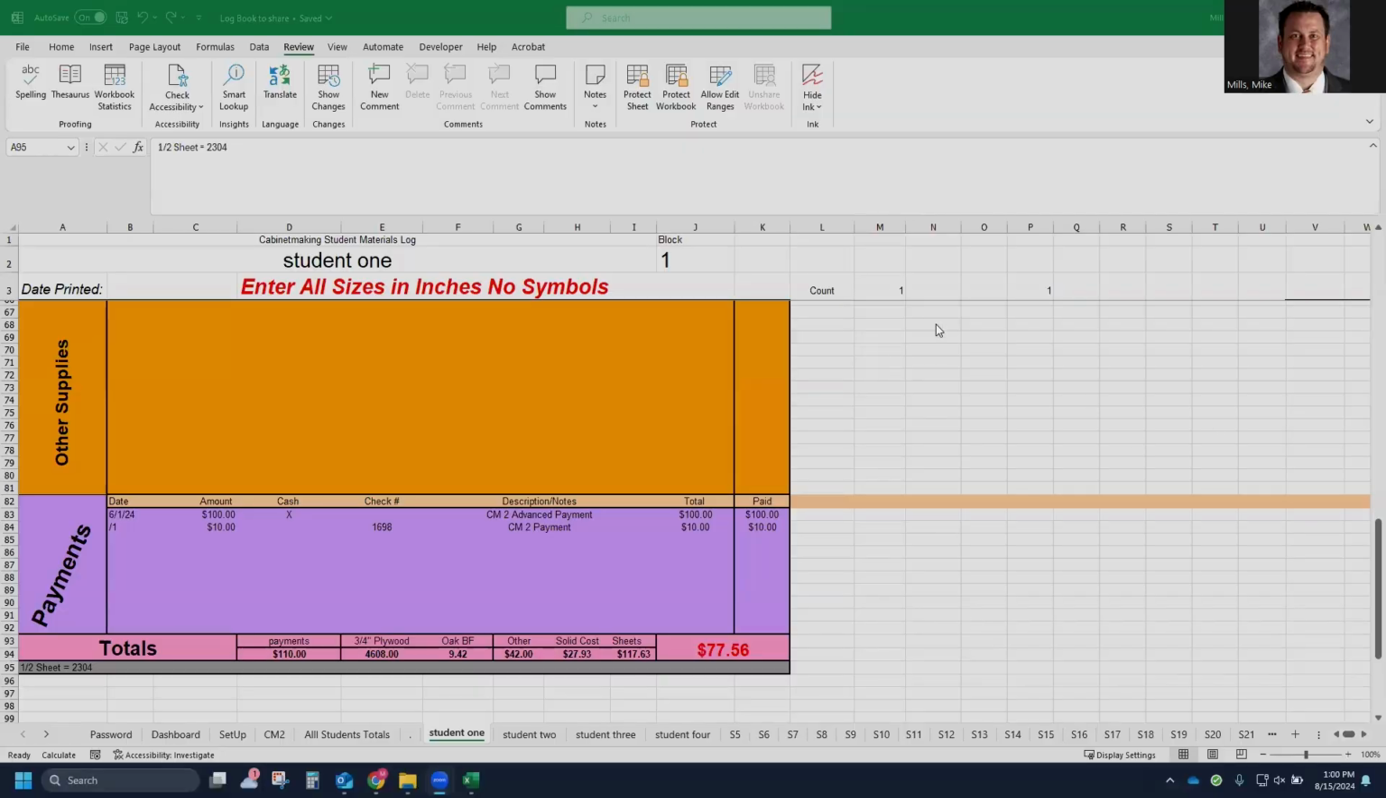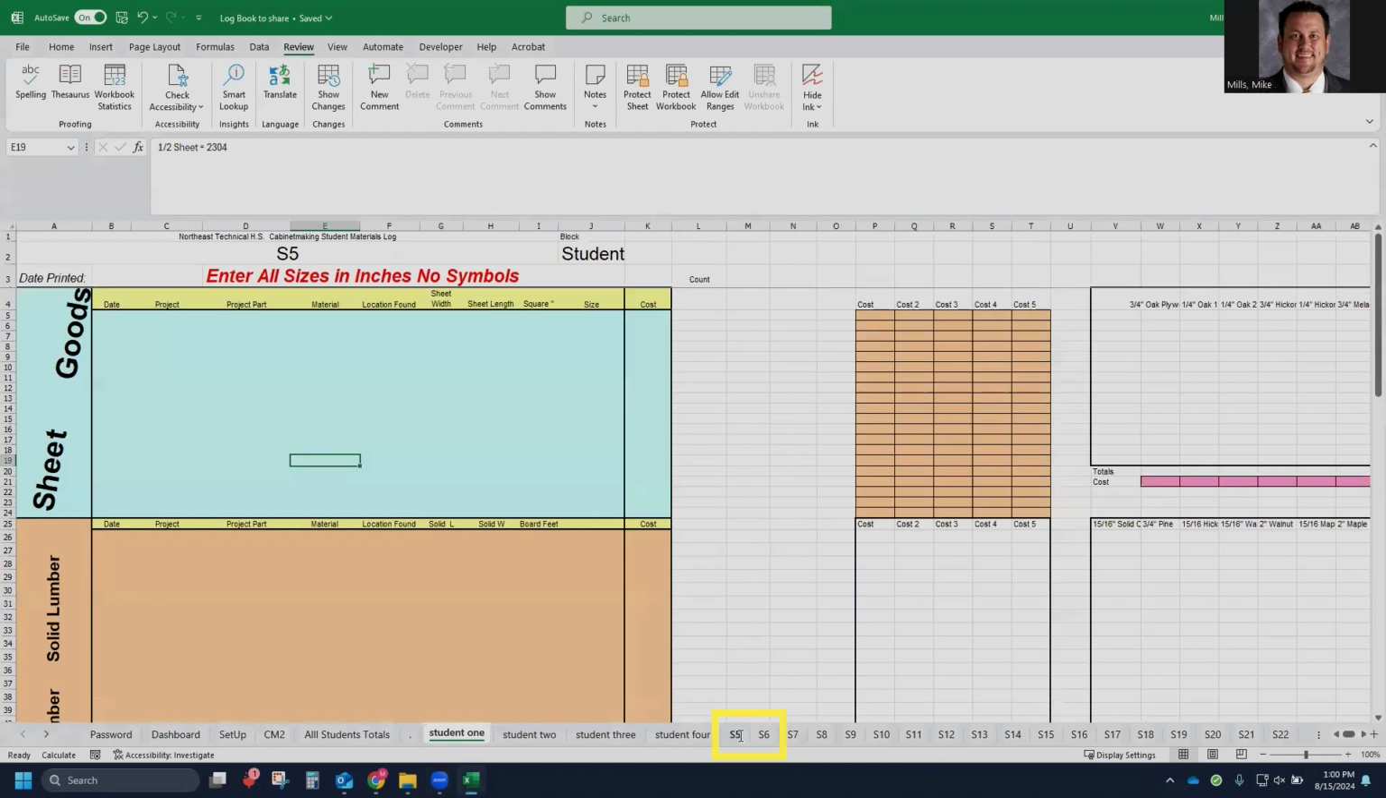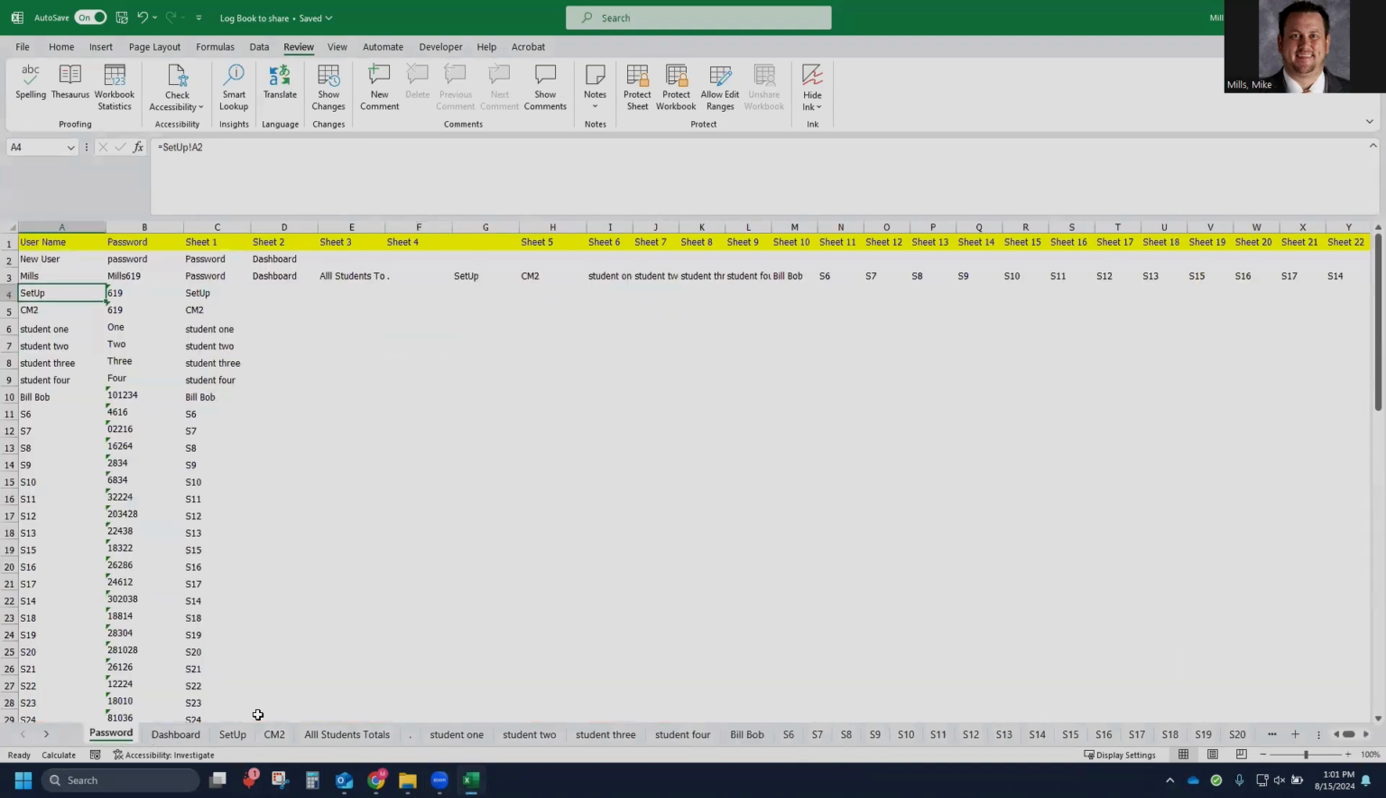All right, there is one other thing I want to show you before I go, and that's when you're relabeling these tabs for students. So if I want to put a new student in here, let's say Billy Bob, this is where I need to label it, down in the tabs. When I put it in the tabs, it automatically puts it up here in the name, and it also pulls it into the password sheet.